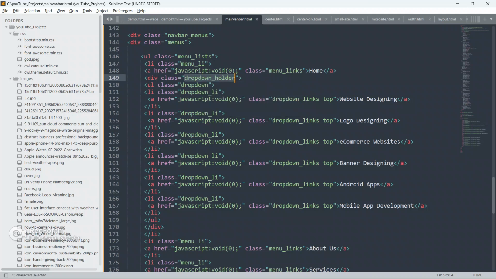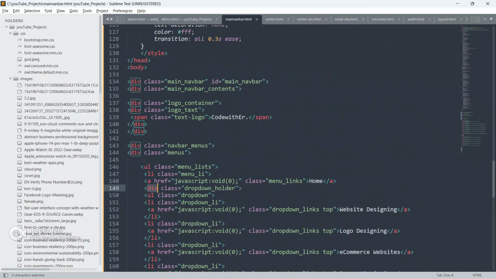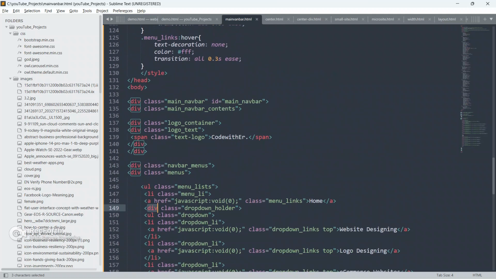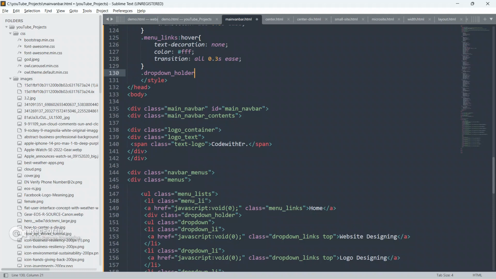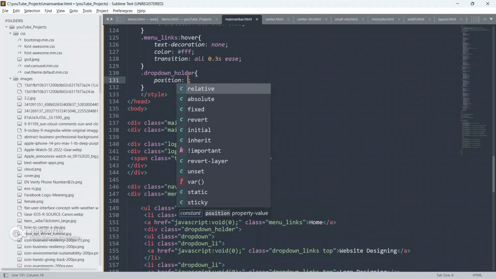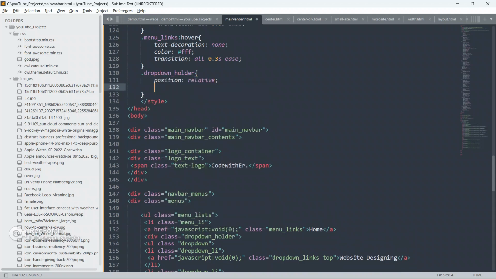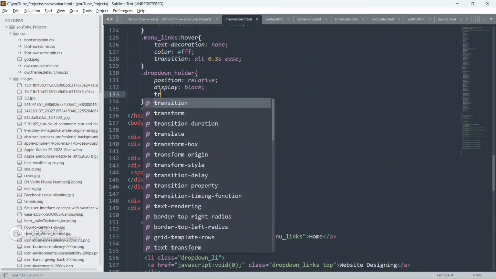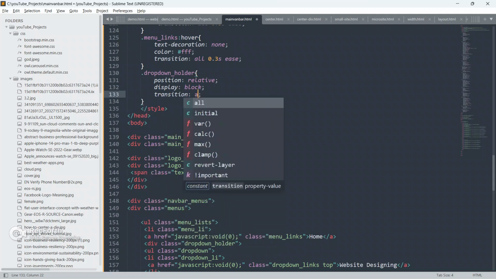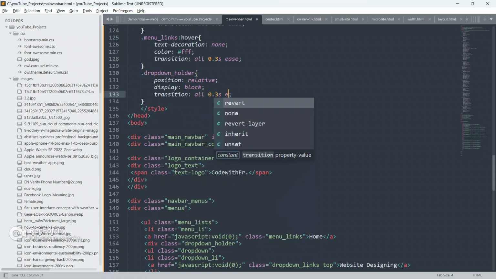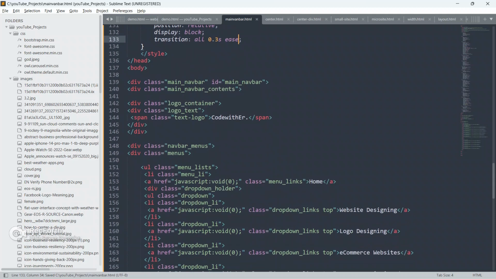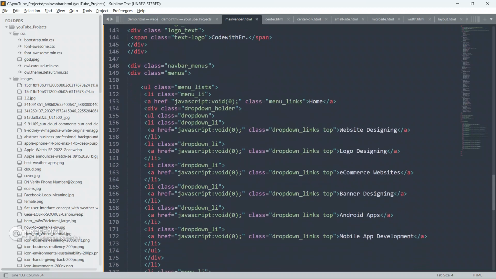Now go to the page and copy this drop down folder. This is the parent for this UL. So first of all we are going to target its parent only. Give position as relative, display as block, and transition all 0.3 sec.